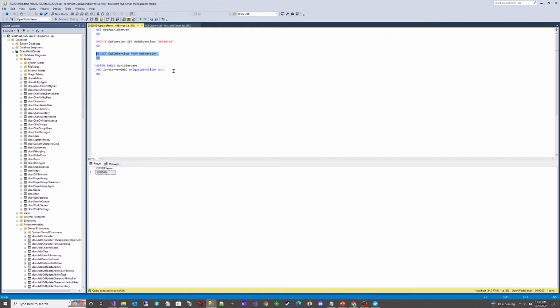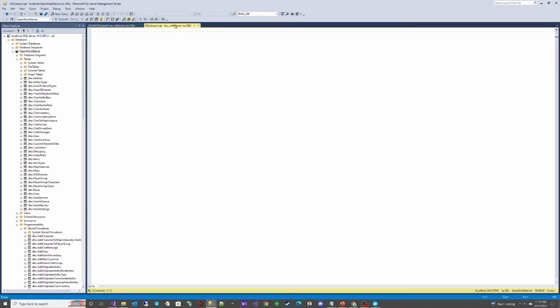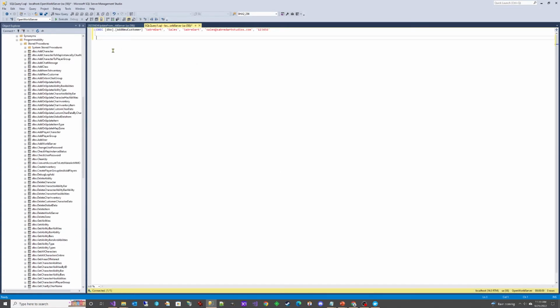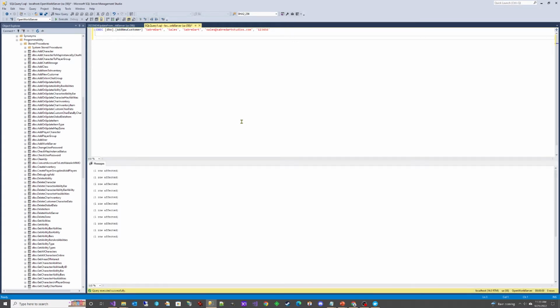We're going to go back to this window, and we're now going to run our stored procedure to create our customer. We're going to run the add new customer stored procedure. We're going to put in a customer name, a first name, a last name, a login name, and an email. Once we get that, we're going to press F5 to execute it. It has now added all of the customer rows.